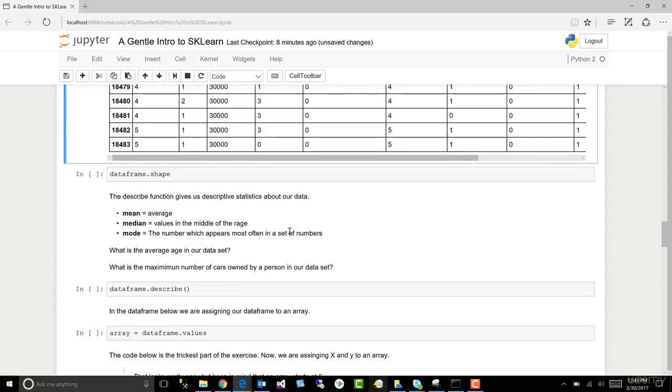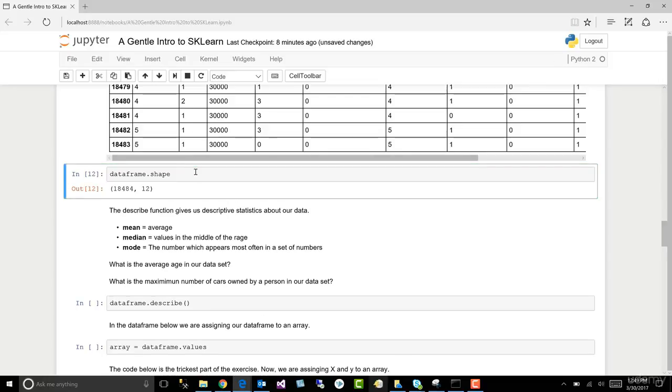Let's move down to the shape of our data set. Now, what's that mean? Well, it's just a lot easier to explain it. So we're going to put this cursor here inside our cell. We'll hit Control Enter. And now the shape is the number of columns and the number of rows, all right? Or the number of attributes and the number of observations in machine learning speak.